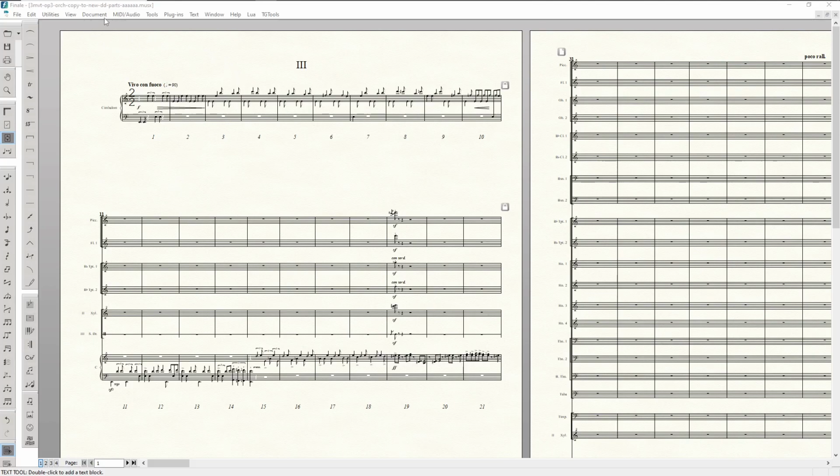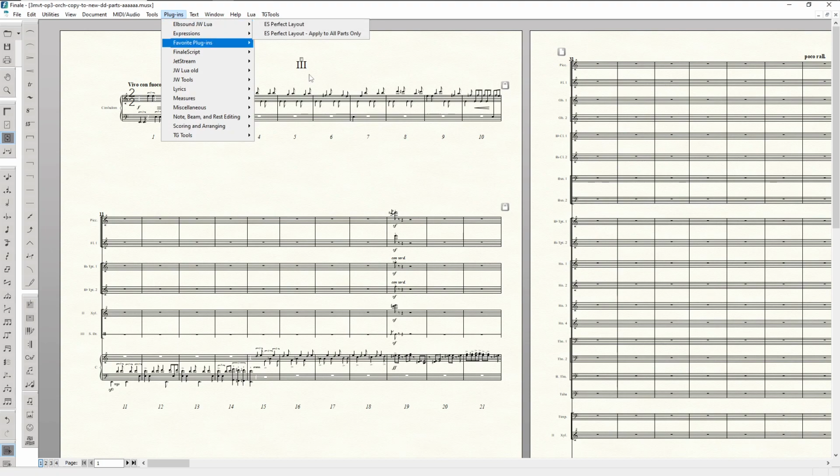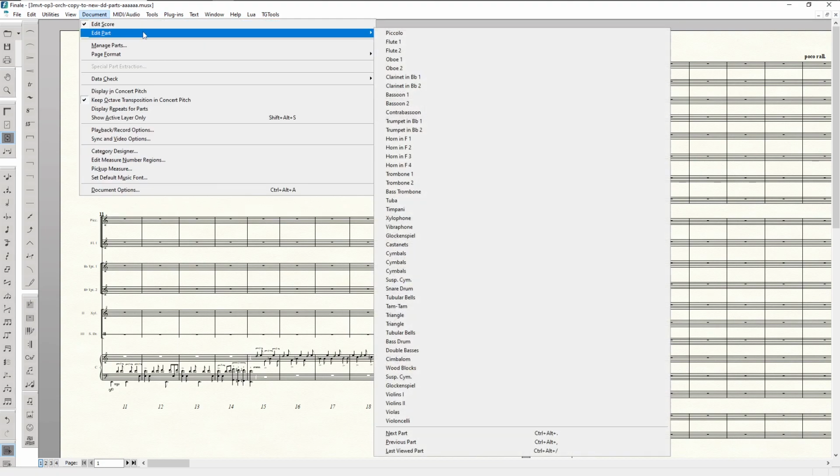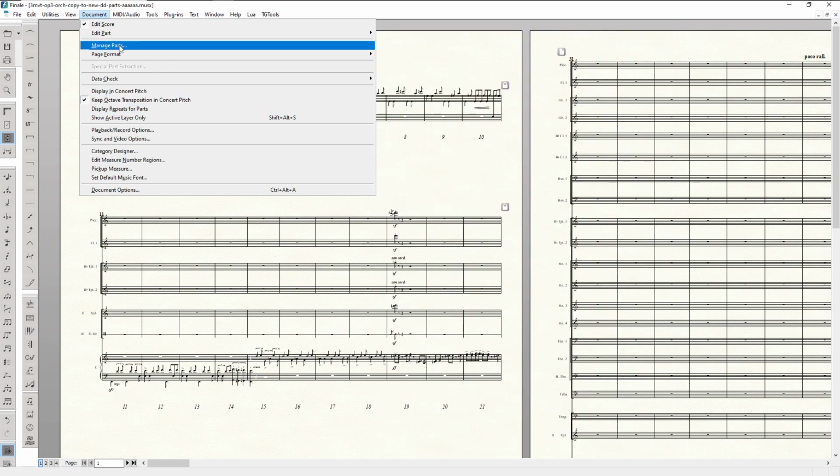In this file, for the parts, we're almost ready to run the Perfect Layout plugin. But before we do that, there are a few more steps. So this score has flute 2 and piccolo on one, I guess one performer, one player. So we need to make one part for those two instruments. And the same thing is about the second bassoon and contrabassoon. So let's make this adjustment before we run the plugin.